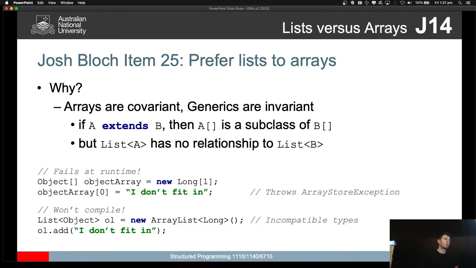For a list instead, that's not possible from the outset, okay? You cannot cast an array list in this case of long to a list of object, because these are incompatible types. And that will fail immediately at compile time. So what is the benefit of this lack of the inheritance relationship of lists over arrays? What do you think is the benefit here?